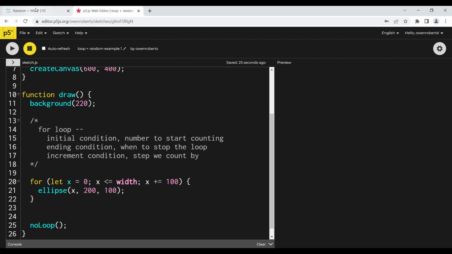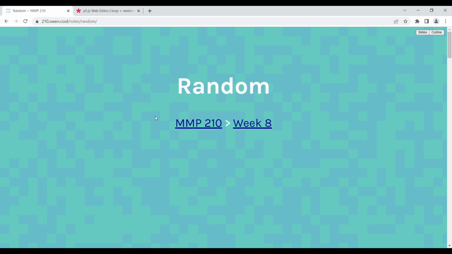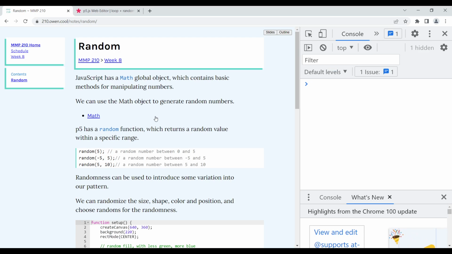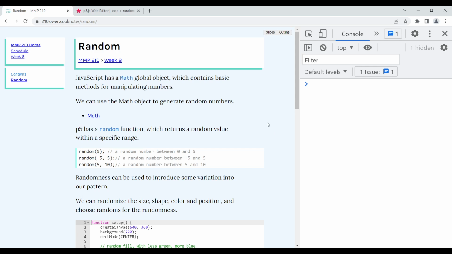So we're going to be adding some randomness into our pattern. And I'm going to talk a little bit about how randomness works. I'm going to use the console to demonstrate a couple things.